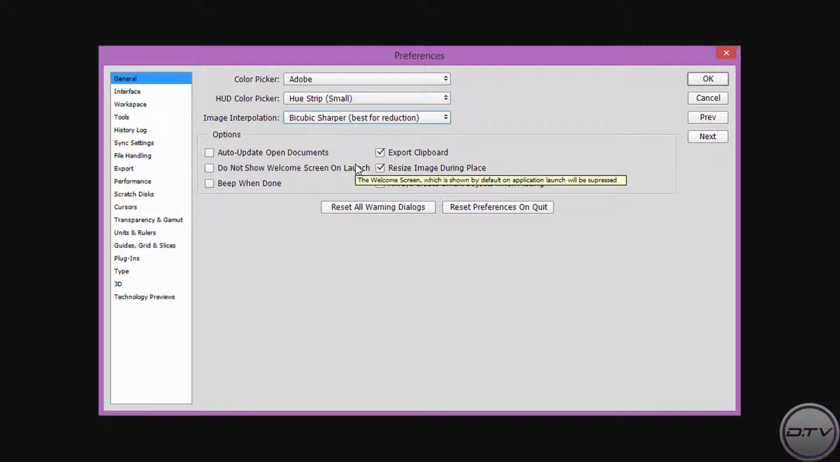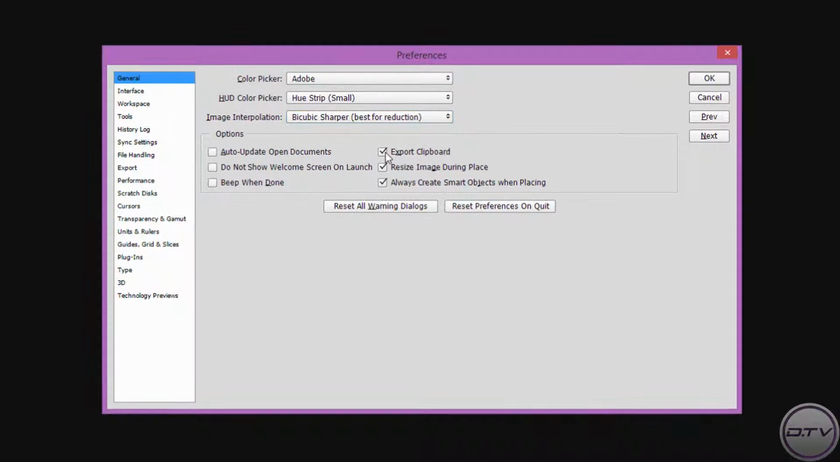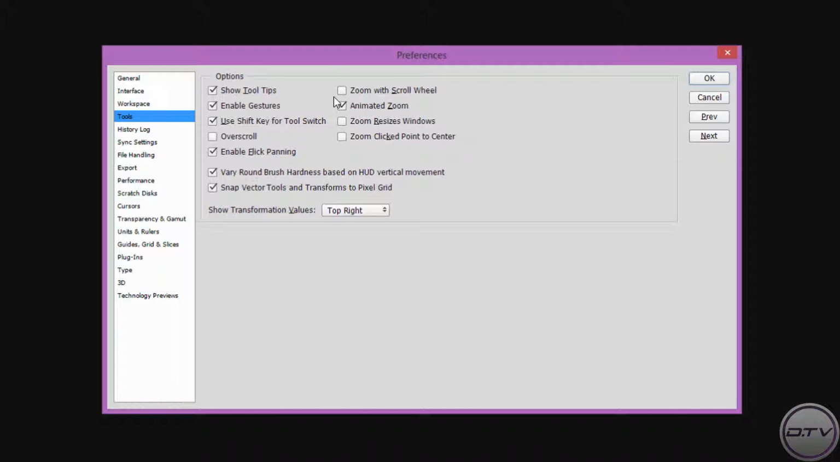Now we're going to speed up our workflow by clicking on Export Clipboard. Go to Tools, and then go to Zoom with scroll wheel. If it's not ticked, tick it. Then go Zoom Resize Window. If it's not ticked, tick it. And Zoom Click Point to Center. If it's not ticked, click it. Also, untick Use Shift key for tool switch.